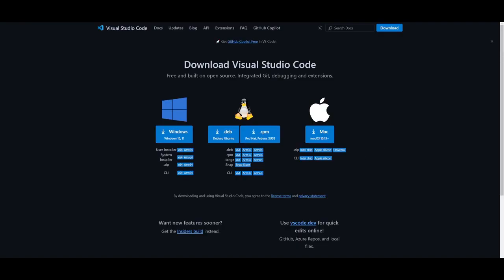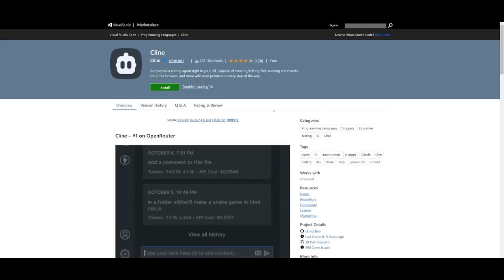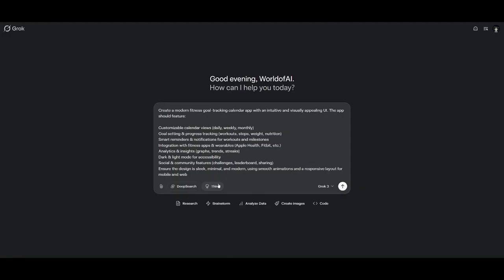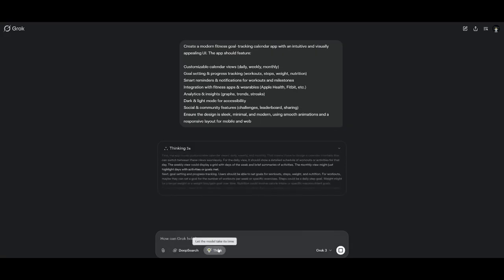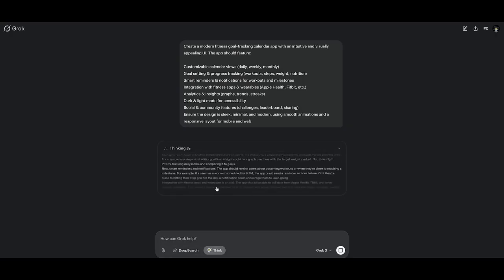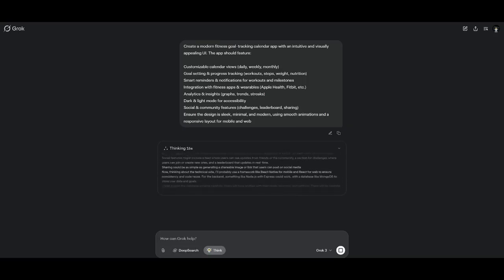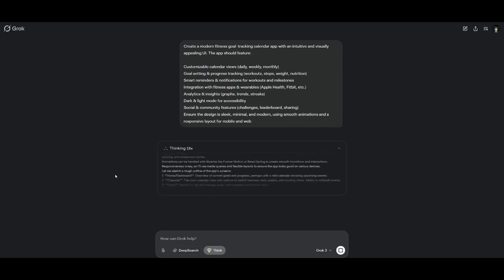To get started, you're going to need to make sure that you have an IDE and have the Cline extension installed. We're first going to have it work on creating a modern fitness goal tracking calendar app. There are a lot of features that I wanted to have, so I'm going to use the thinking-based model to properly plan out the structure for this app, making sure that it uses all the features I set, such as dark and light mode, analytics, interactions with the fitness app, and so much more. Let's see what it ends up outputting.